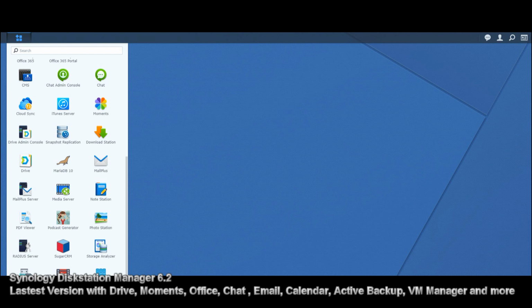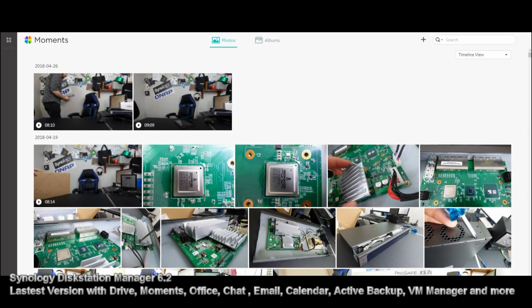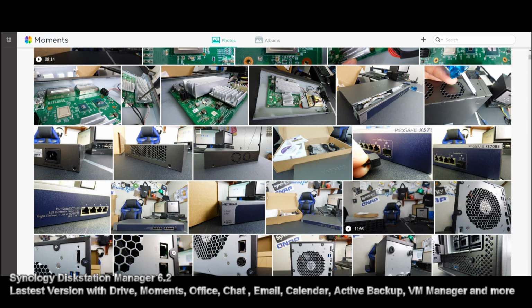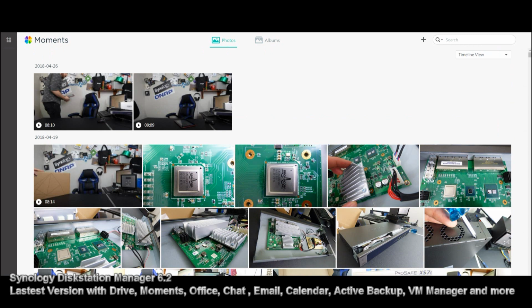Now, Moment, once again, this is one of those applications I'm genuinely looking forward to making a dedicated video on. I made this a little while ago about Moment, the application. I'm going to have a follow-up video coming out very, very soon. But Moment is the photo specialized application. It can cover videos, but no one really cares too much about that.